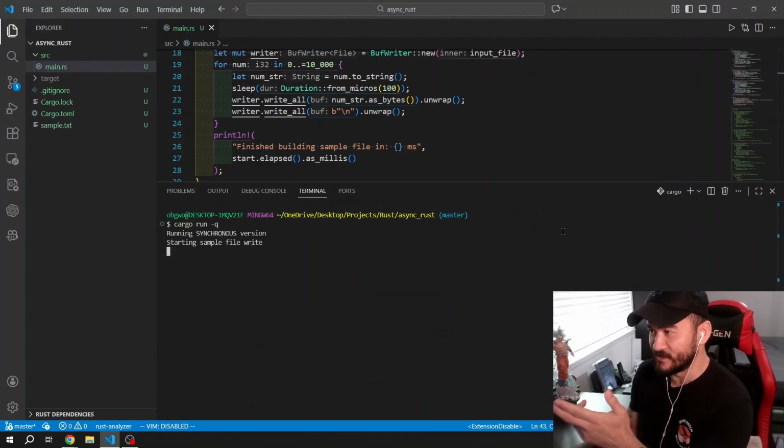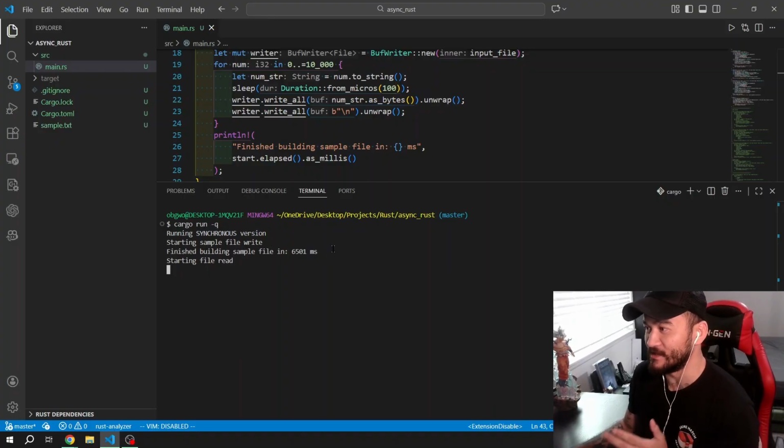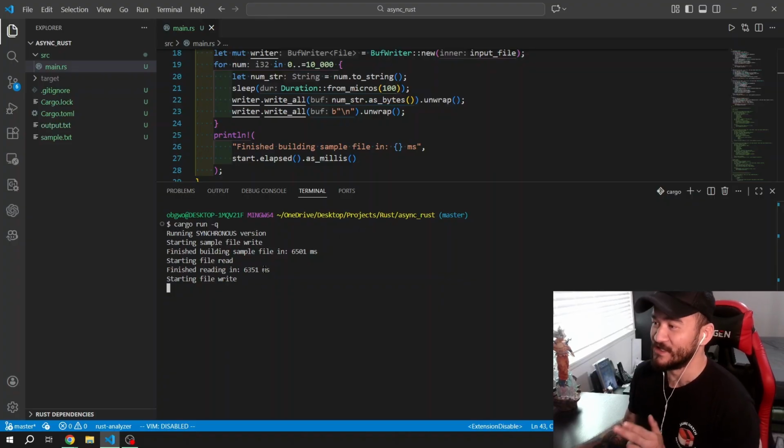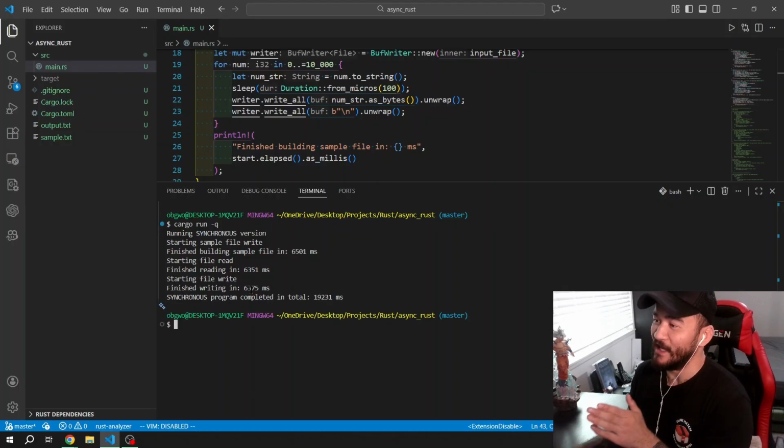So we're running the synchronous version here. And as you can see, it's writing the sample file right now, and it finished writing in 6,500 milliseconds. And now it's reading the file. It finished reading the file in 6,300 milliseconds. And then now it's writing a brand new file called output.txt. And it took roughly 6,000 milliseconds.